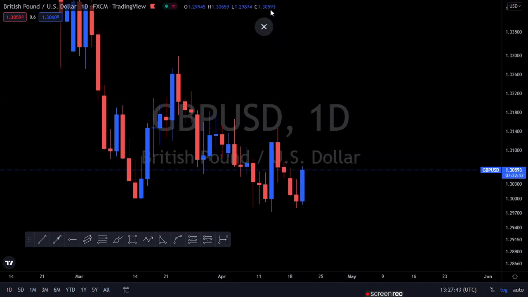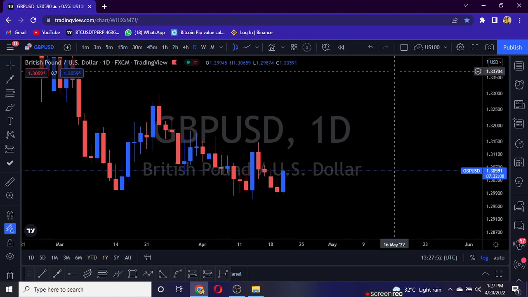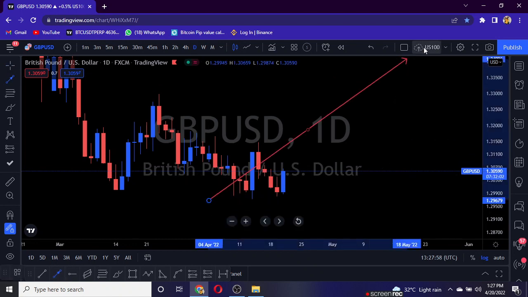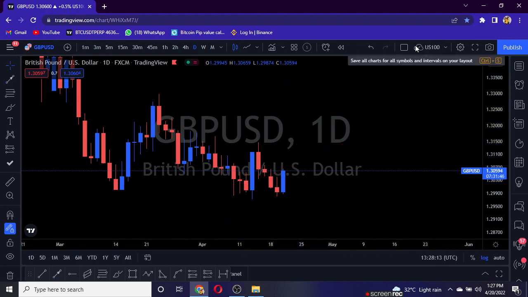One most important thing is when you are doing your analysis, the light can go off, your PC battery can run low, anything can happen. So always save your chart. This is where you save your chart, here, this area: save all charts for all symbols and intervals on your chart. You can easily press Ctrl plus S, it will save it for you, or manually come here and then click here. You can see that it is saving. It will save your chart for you.